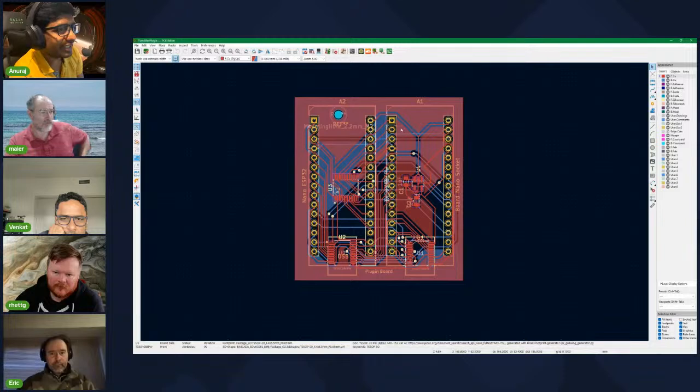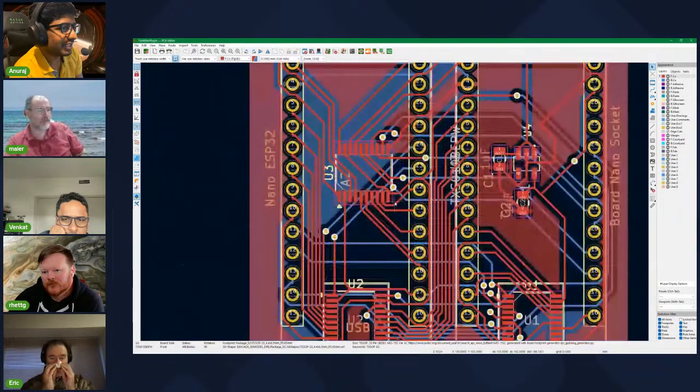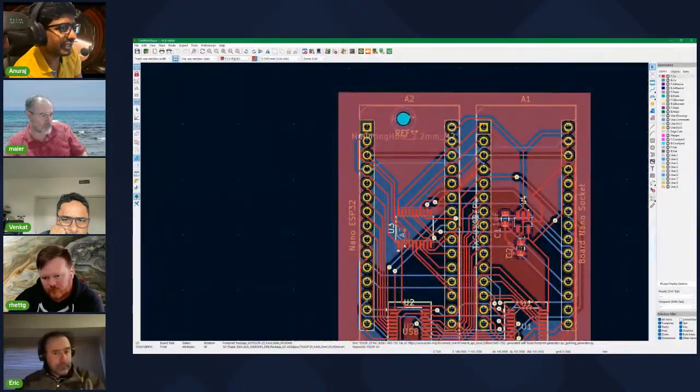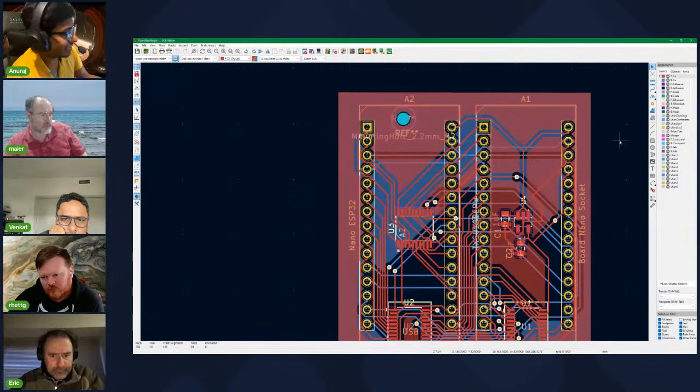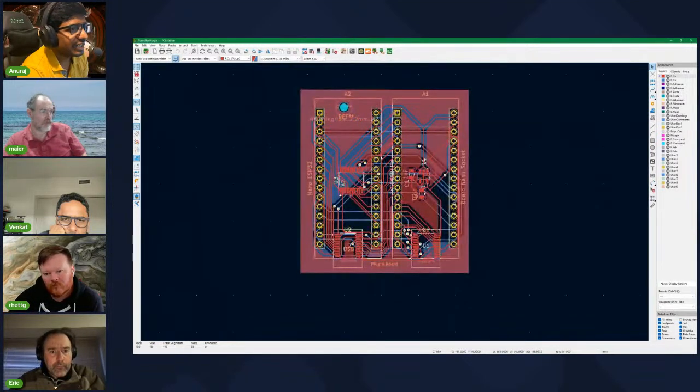So the size could be reduced even further by having 4 layers, and by having even smaller routes. I think I did it with half a millimeter thickness of the routes, but you could have it smaller. It allows you to make smaller boards when you have more layers. I did it with 2. It was just easier.